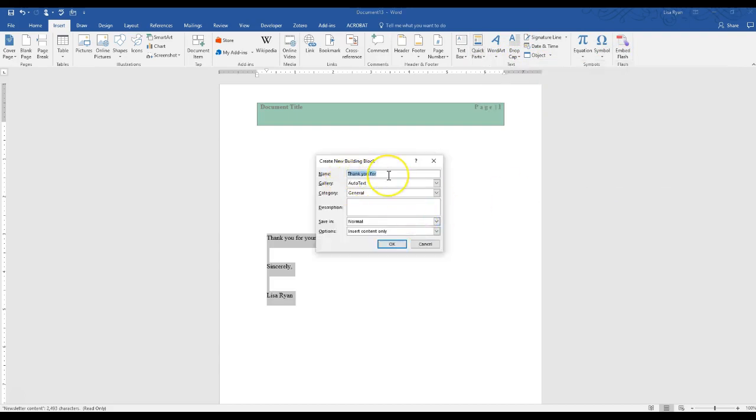Now I have to give it a name that's going to help me recognize this auto text. So I'm going to call it letter closing, maybe TY for thank you. It is in the auto text gallery, and I could give it a description. And this one wants to save in the normal template. You can also save this in the building block gallery if you wanted to share it with others.